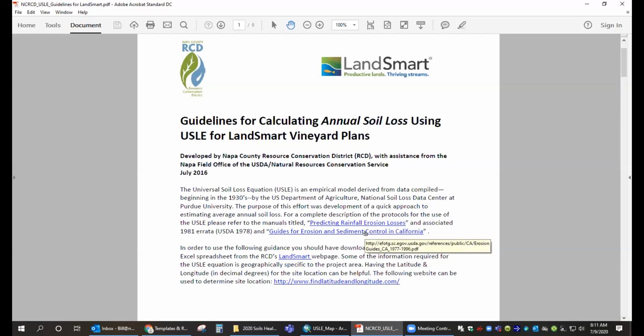And then this second publication that we have a link to is Guides for Erosion and Sediment Control in California. So as most of us know, living in California, we have our own special concerns and requirements. And so this form really helps with situations that you might be interacting with here in California. I like this one quite a bit because for us as the Napa RCD, we would use these USLE calculations to confirm quality control of proposed erosion control plans for vineyard developments in wildland settings.